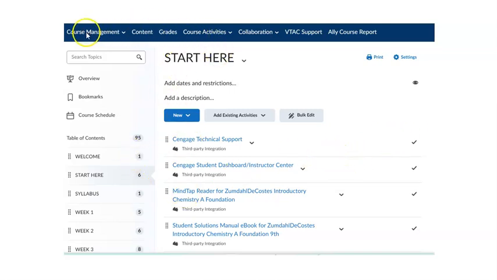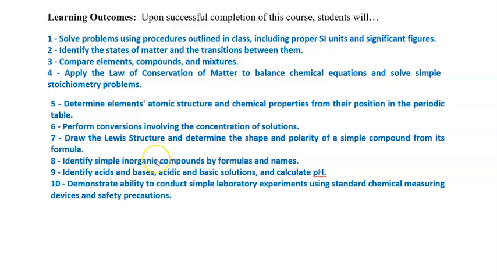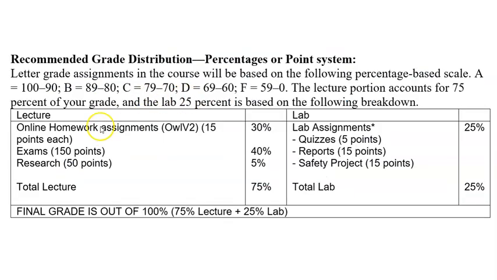In D2L, you have the star here. You have certain information about the use of Cengage. And you have the welcome. You have here the outcomes in the syllabus. And what is important for you, that 75% of the class is from the lecture and 25% from the lab.